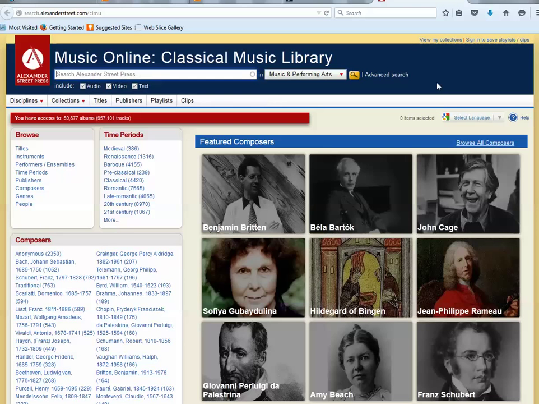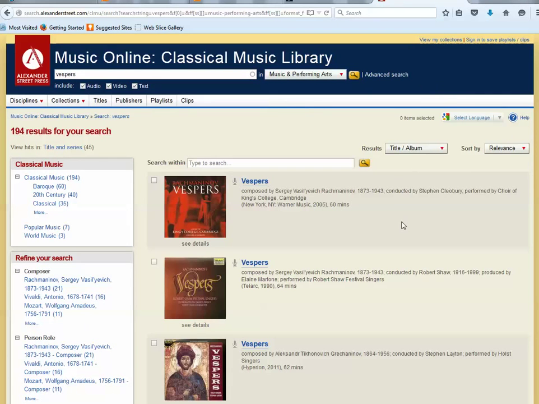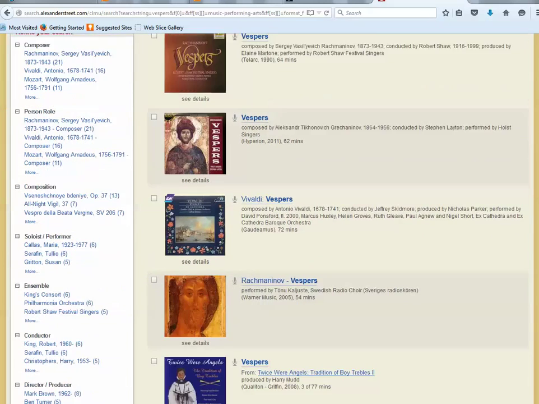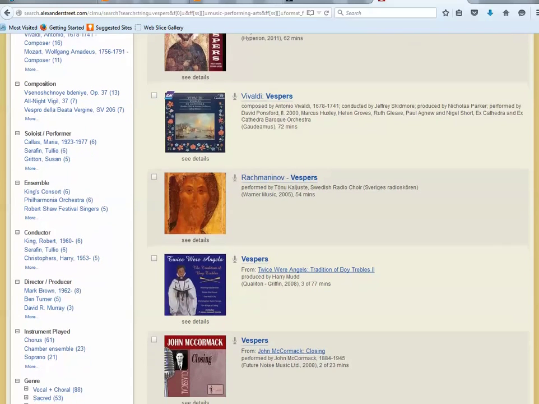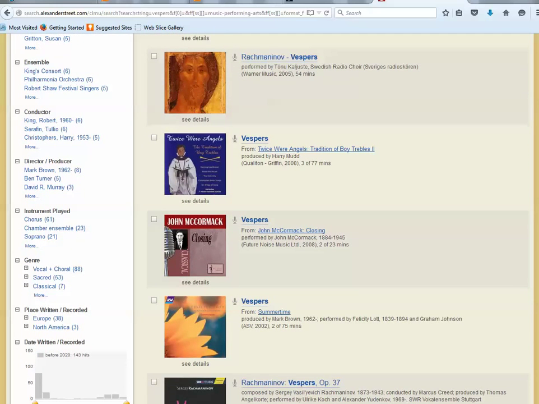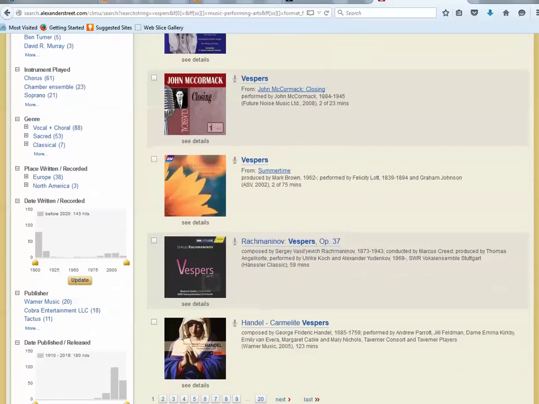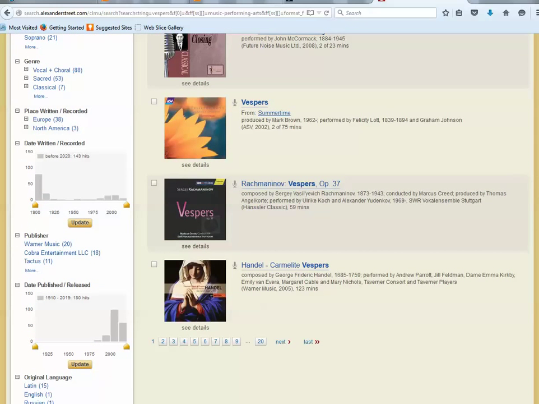Say we're looking for Vespers. Here you see Rachmaninoff. A number of different settings. Choose your different recordings. Some nice recordings are found here in the Alexander Street family. Notice you have 20 different pages of recordings as well. So let's say we're going to look at this Carmelite Vespers.